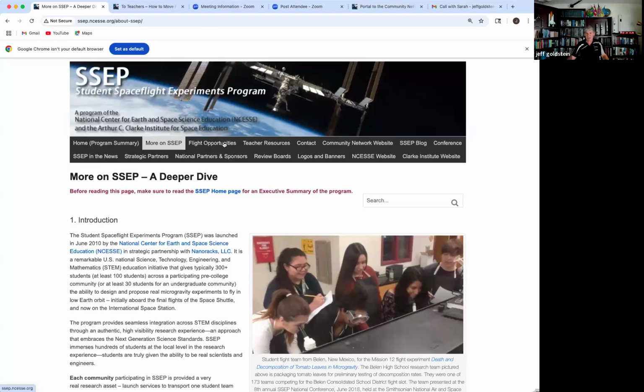The next 4 buttons, Flight Opportunities, Teacher Resources, Contact, and Community Network website, are the 4 buttons you're going to use on a daily basis through this program. That's where the curriculum is housed. And then you've got the last 2 buttons, which are interesting because if you want to read prior blog posts on the SSEP blog, you can do it here.